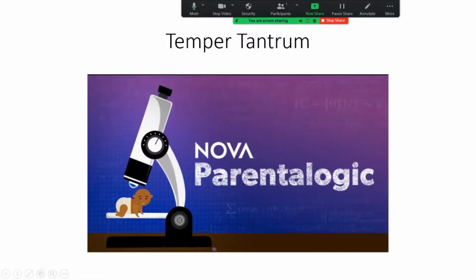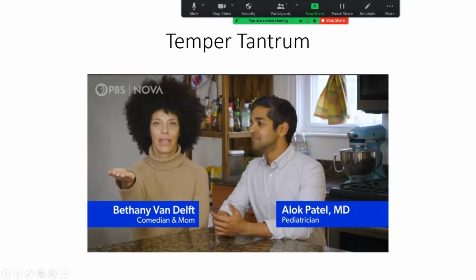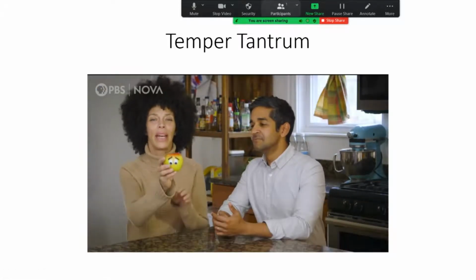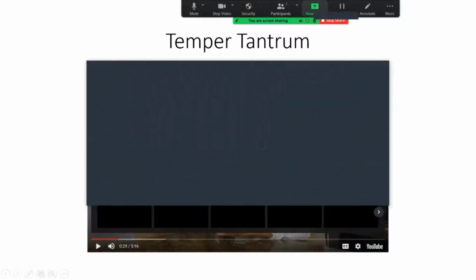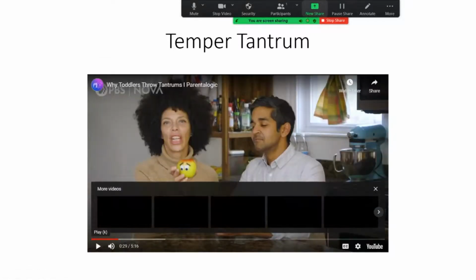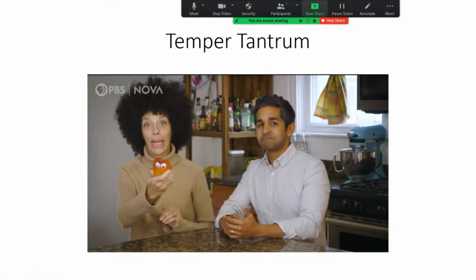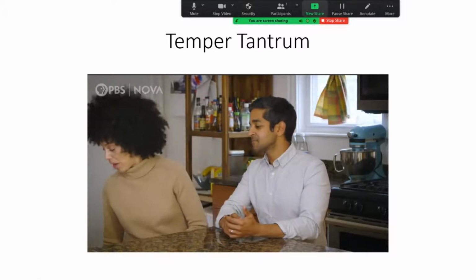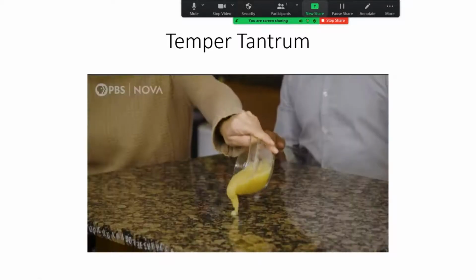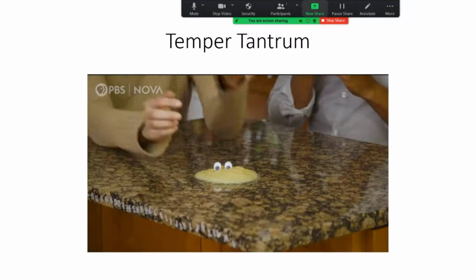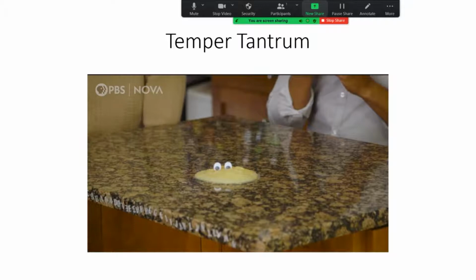Tantrums. That's my problem. This is what happens. Here's my son, my beautiful, happy son. Happy, happy, happy, happy, happy. And then the wind changes, and all of a sudden, not happy, not happy, not happy. And then out of nowhere, there's my little sweetie, melted down.